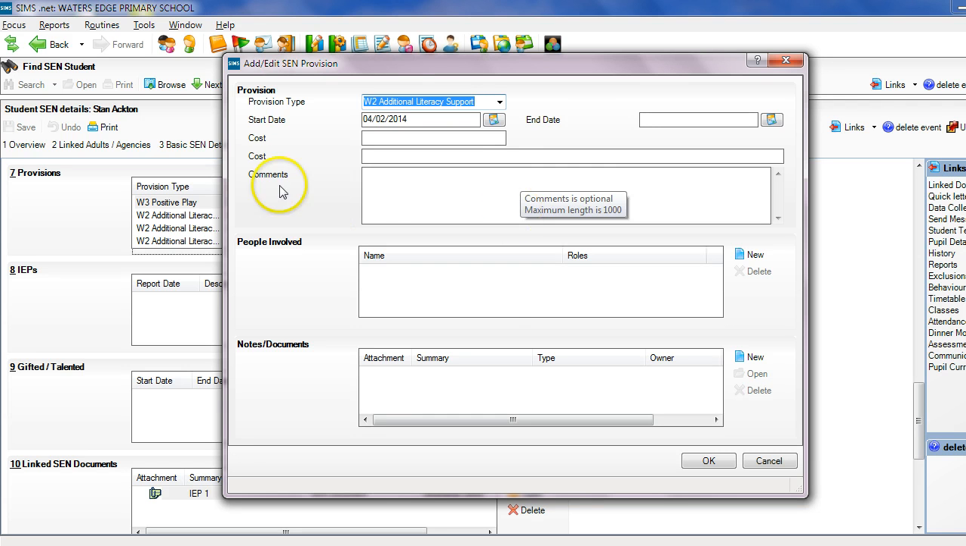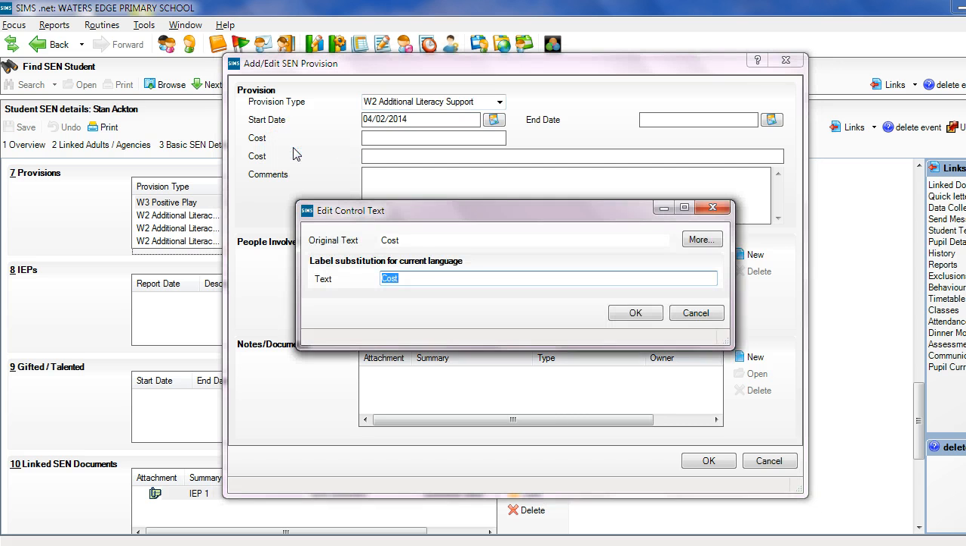And at the moment you'll have cost, frequency and comments here, and we're going to change the wording here. You'll need admin rights to do this, as I've already said, and simply what you do is hover over the first one. I'm going to hover over cost, right click on this, and we're going to customize the text. So up comes a new window.